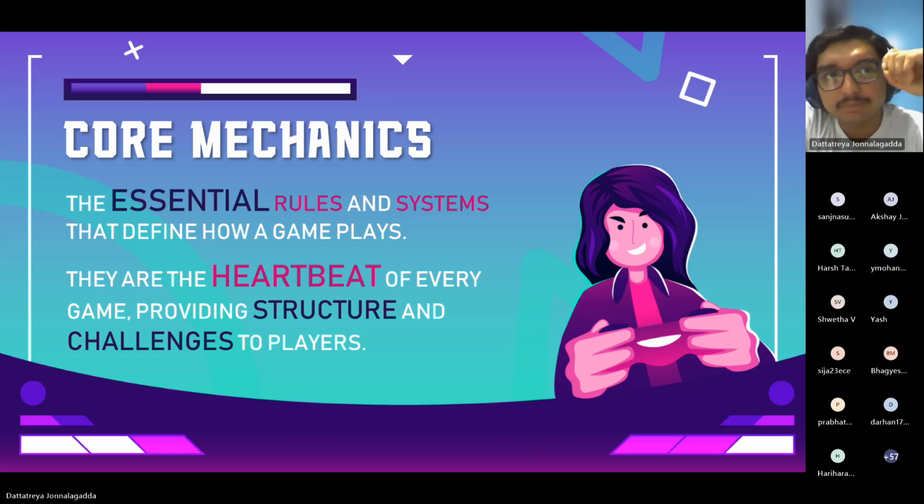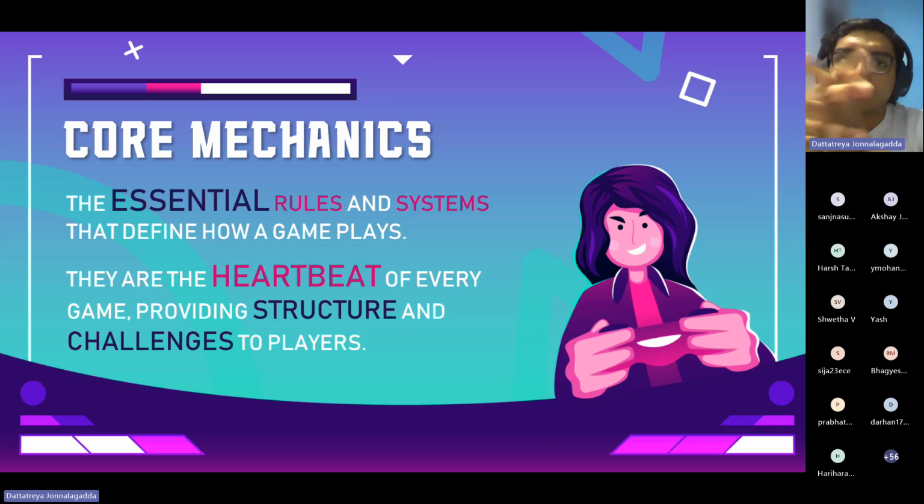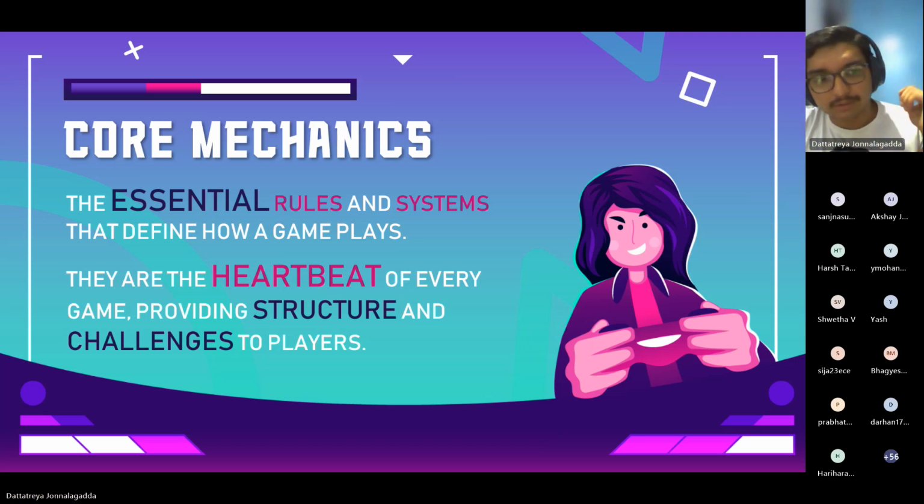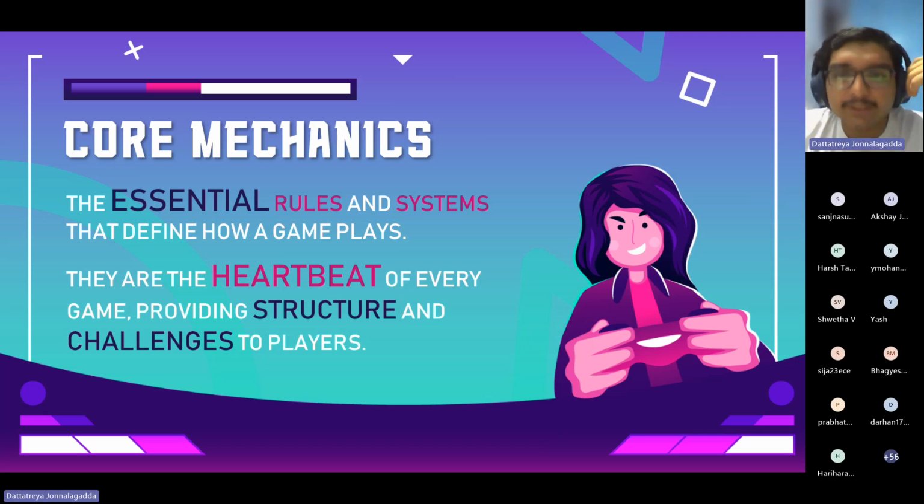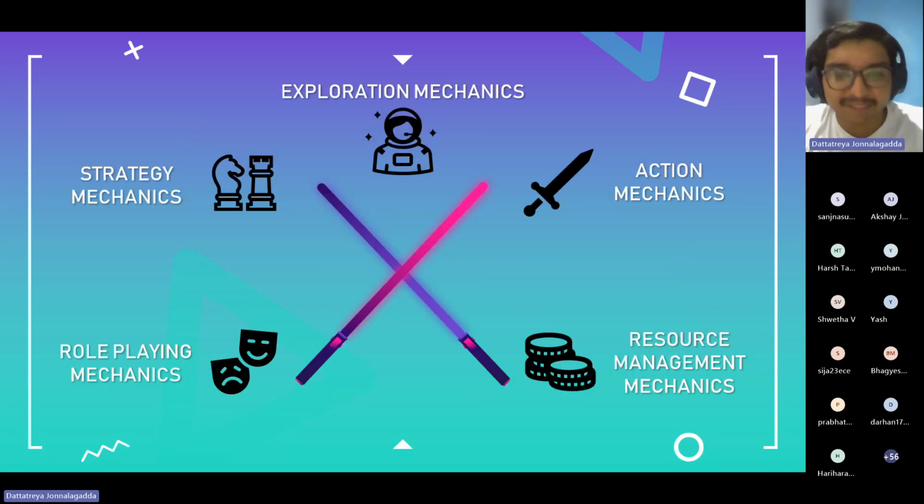And so these are the main mechanics. You can also have a lot more side mechanics that a lot of games have. All of these mechanics combined are what cause the player to face challenges, what make them think, what require their input. If the game is very simple and plays on its own, there isn't much to the game. So core mechanics are very important in the game. There are five main core mechanics: exploration mechanics, action mechanics, resource management mechanics, role-playing mechanics, and strategy mechanics.